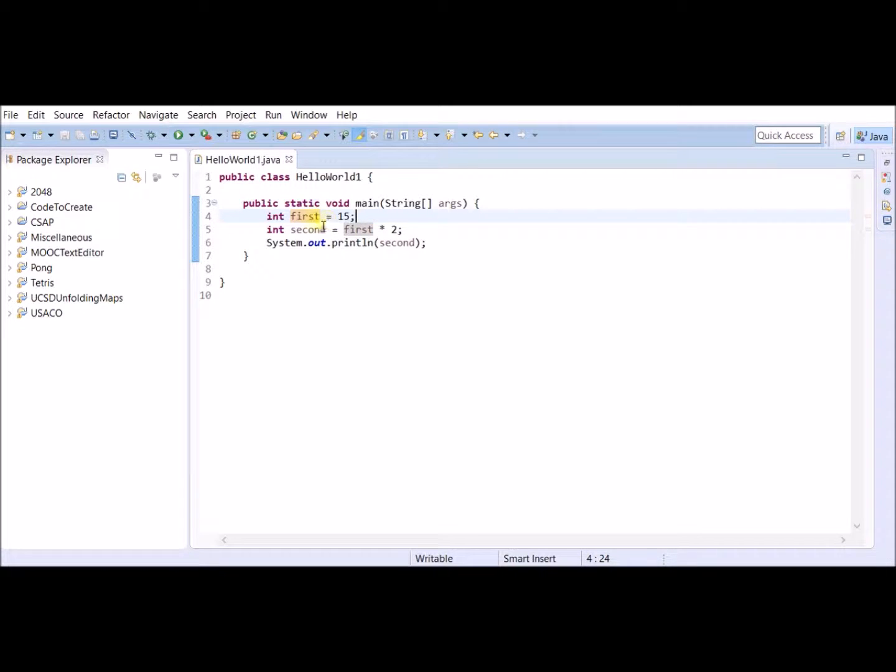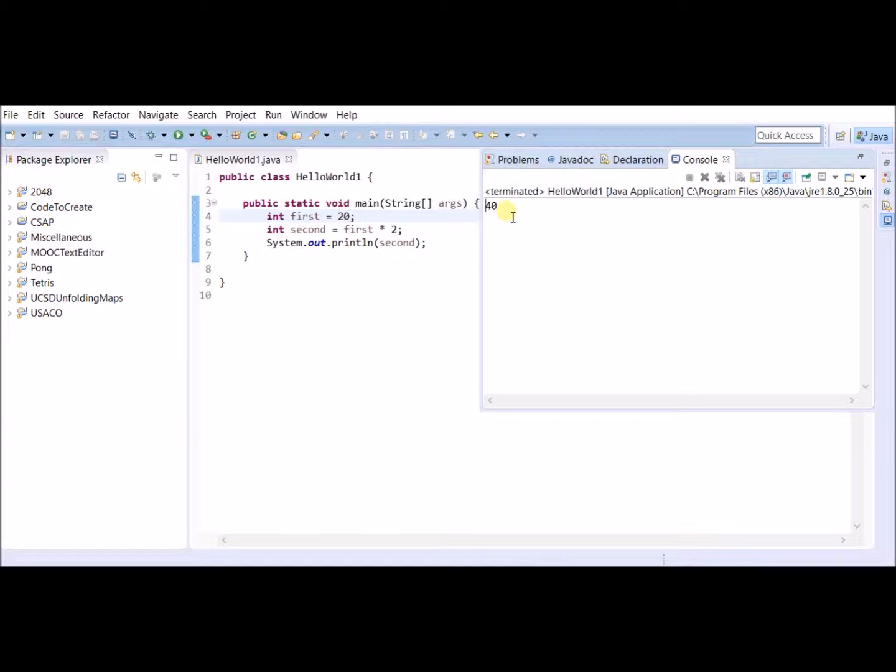each time. For example, if we are referencing first throughout the program and we need to change first from 15 to 20, all we have to do is change the value here, and from now on in the program, first will be identified as 20. So when we run this, it'll equal 40.